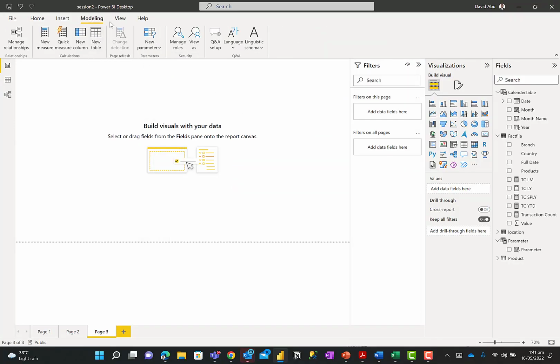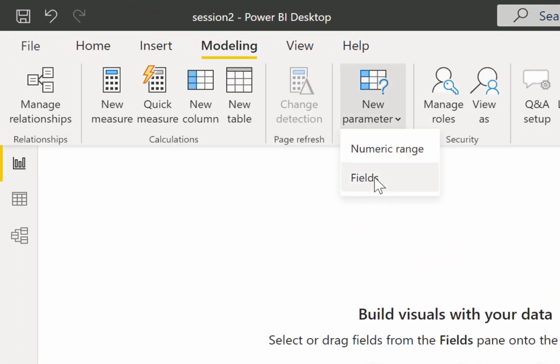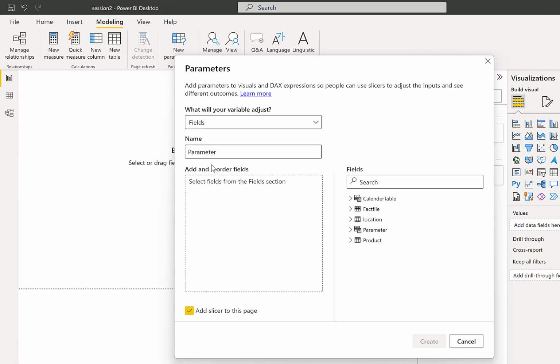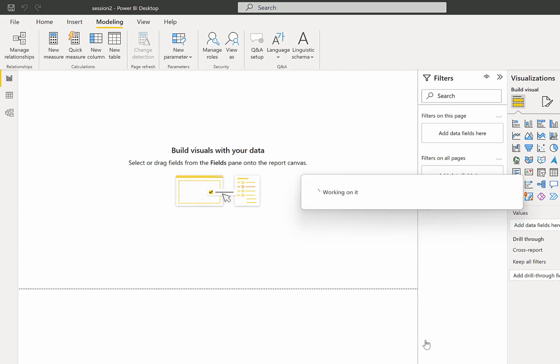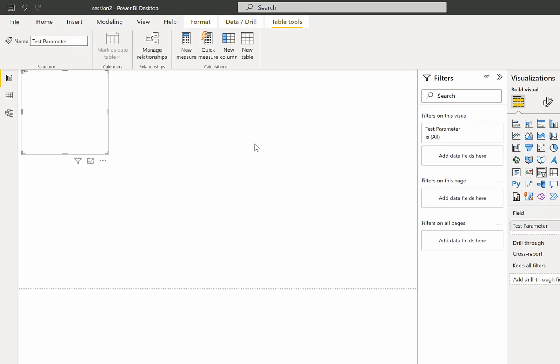You go to Modeling. You're going to see new parameters. So I'm going to click on Field. Then let me change this to Test Parameter, something like that. I want to test, let's say, the month name. Now they are not connected, so I'm going to pick the ones that are not connected, and products. Let me go to location and pick country, or let me just pick branch because I'm not sure. So let's do that. Right now, it's going to create something for us.